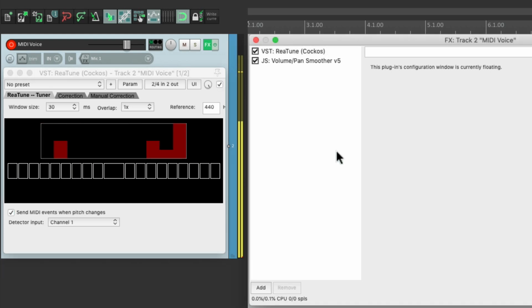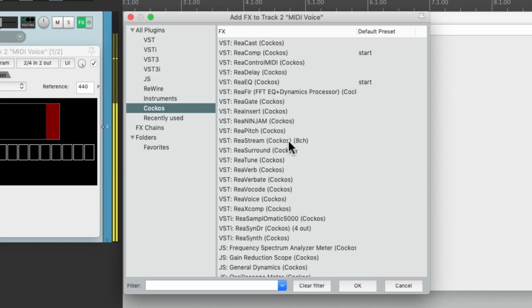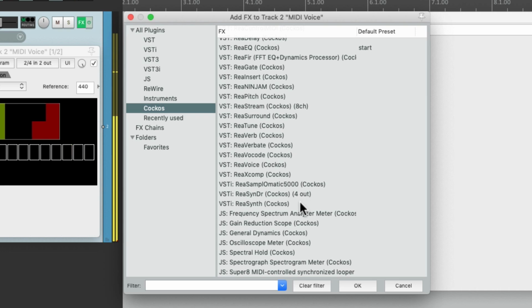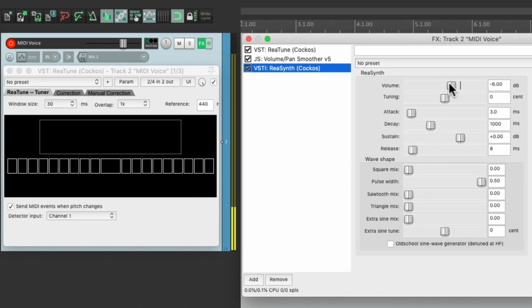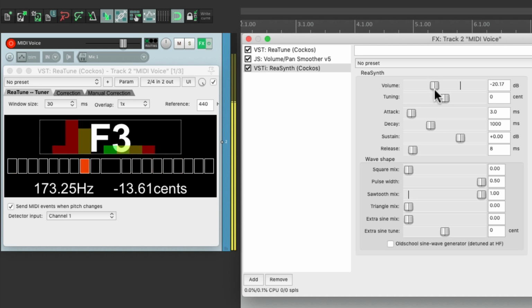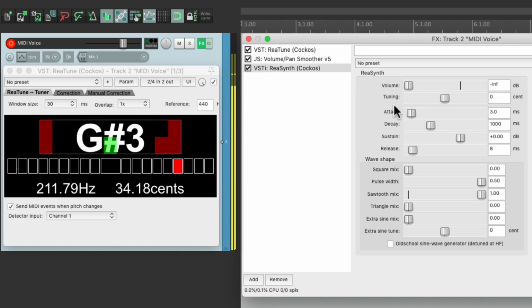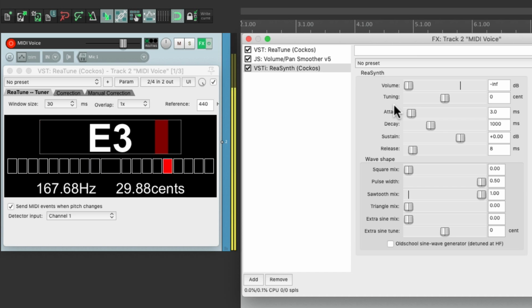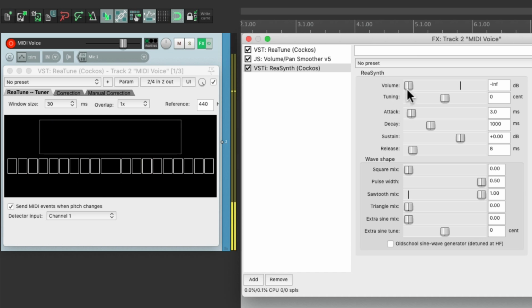And now we need a sound to play. Let's keep it simple with a synth. I'm going to choose the REAPER synth right here. Bring down the volume to start. Let's make it a sawtooth wave and bring it up. And we should be hearing that synth based on the note we're singing.